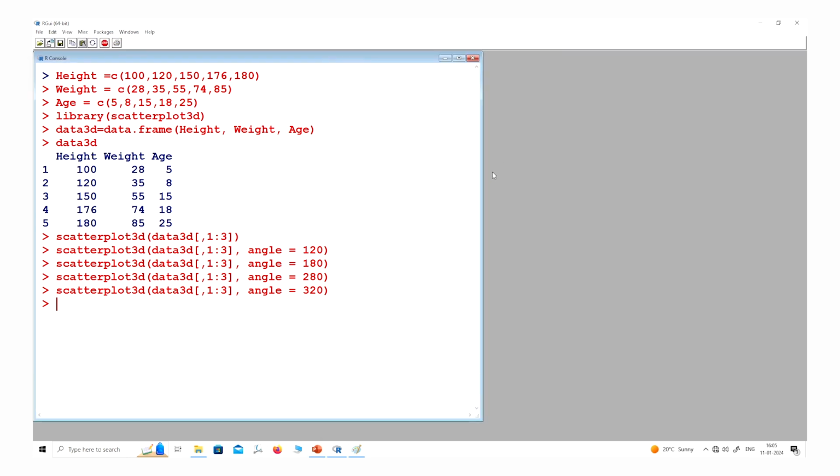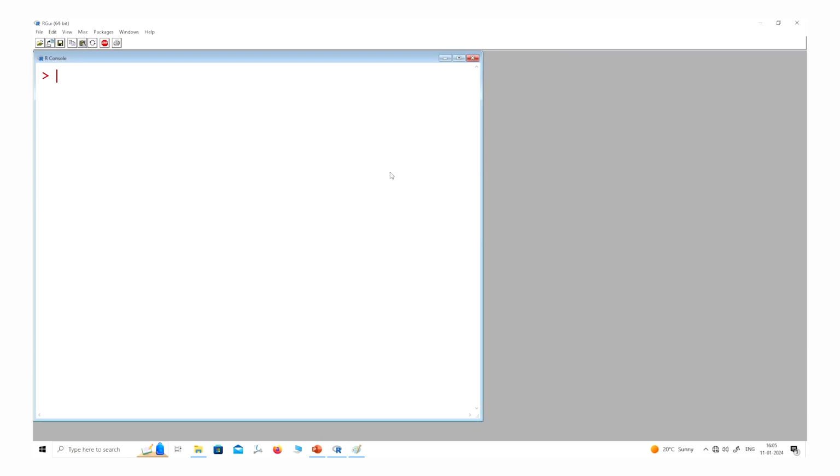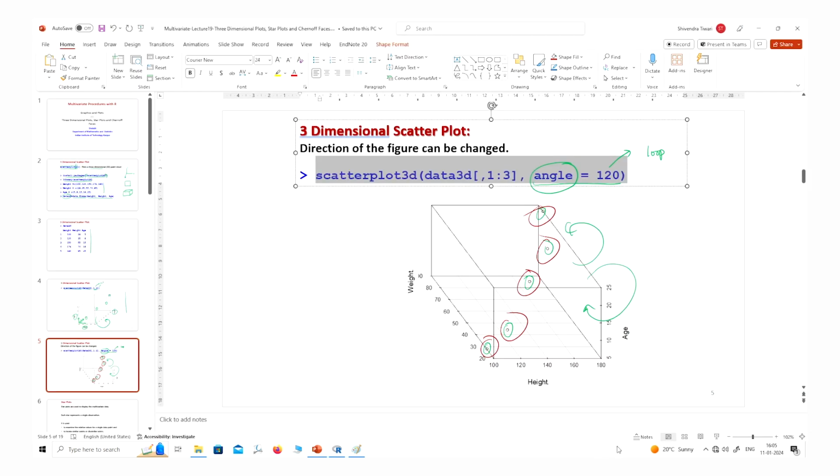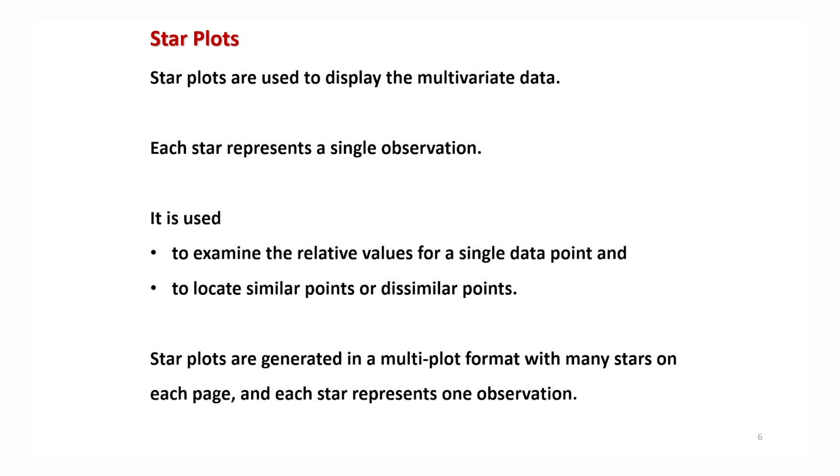So let me close this, clear the screen for our next command, and we come back to our slides. Okay, so now the next plot which we are going to consider is called star plots. Have you seen stars like this one? This type of picture will come.